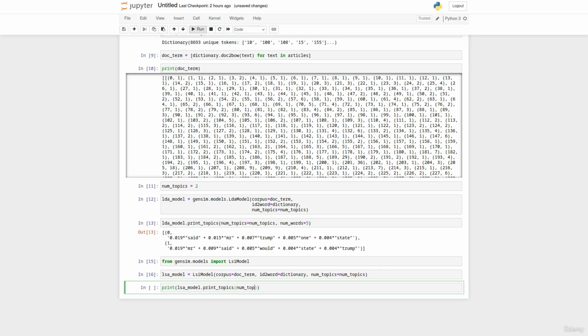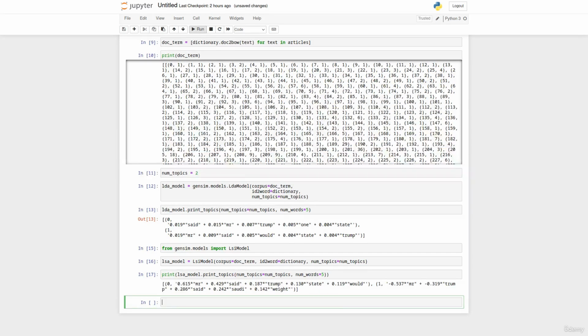So here we've got 2 topics, and we can see that they do slightly differ from when we ran the LDA model. So for our first topic, the most important words are Mr., said, Trump, state, would. And for our second topic, the most important words are Mr., Trump, said, Saudi, and wait.